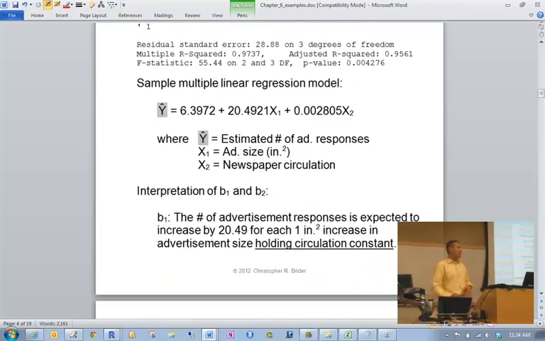So this is what the sample model looks like. I already have written that before. You could write it out like this as well, as long as you define what y and the x's are. Of course, always remember to put the hat on top of the Y, because now you're talking about an estimated value. Okay, so how can we interpret this model now? Well, we'll do some basic interpretations. You should focus on the B1 and the B2 there.